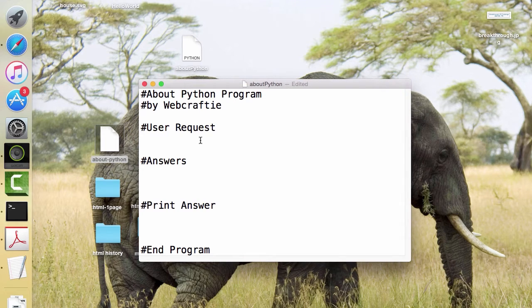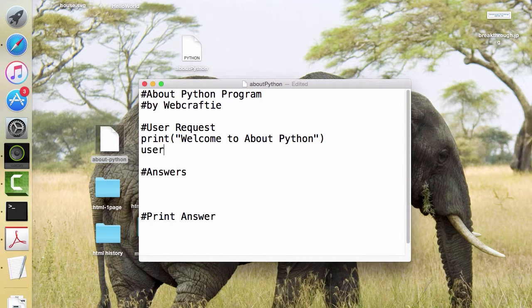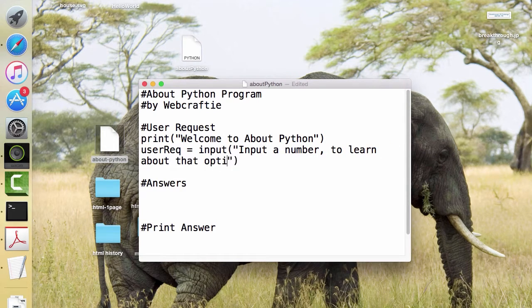Alright, so what do we want to do first? So first we need to get the user request. So I'm going to have it print a little bit of information for them first, like welcome to about Python, and then we'll do user request. I'll call it that, and this will be input, and we're going to have some options. Input a number to learn about that option.